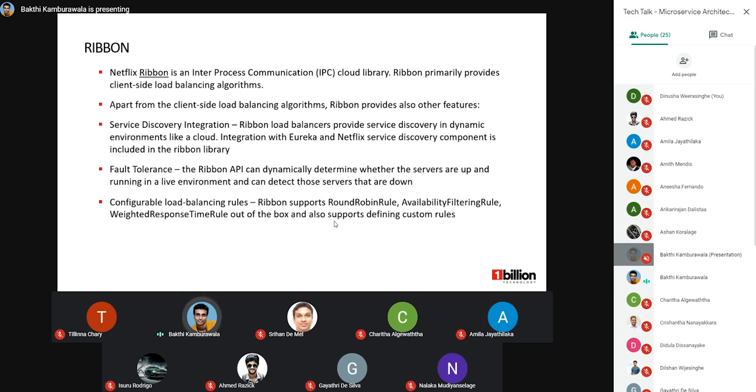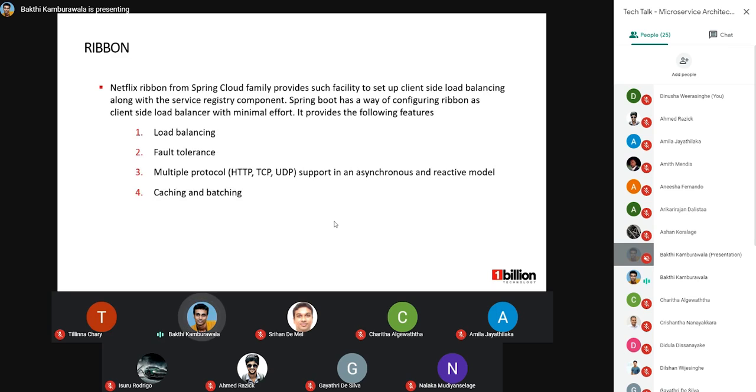Apart from that, it also supports service discovery integrations and fault tolerance, writing fault-tolerant mechanisms. Those are the advantages of using Ribbon for intercommunication and load balancing. It will play a major role in that. As I mentioned, it also supports additional features like load balancing and fault tolerance, and it supports multiple protocols like HTTP, TCP, UDP, and caching and batching as well.